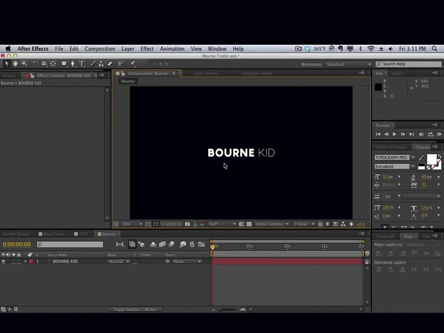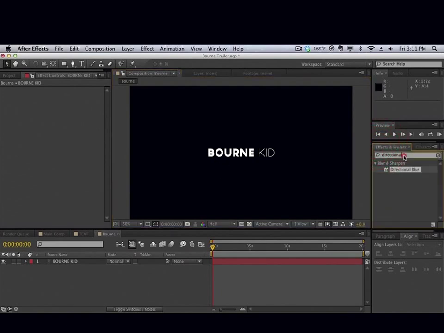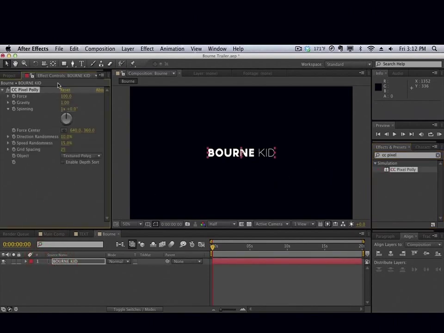Now let's take a look at how we're going to shatter this thing up. There are many ways to shatter things up. You can use the CC Pixel Polly effect, which is what I'm going to use. You can use the Shatter effect or even maybe the Card Wipe effect, but in this case I'm going to use the CC Pixel Polly effect under Simulations, because it's very easy. And all the parameters in the CC Pixel Polly effect are all that we need, nothing more, nothing less. So drag the CC Pixel Polly effect onto the Born Kid text layer or whatever your text layer is.